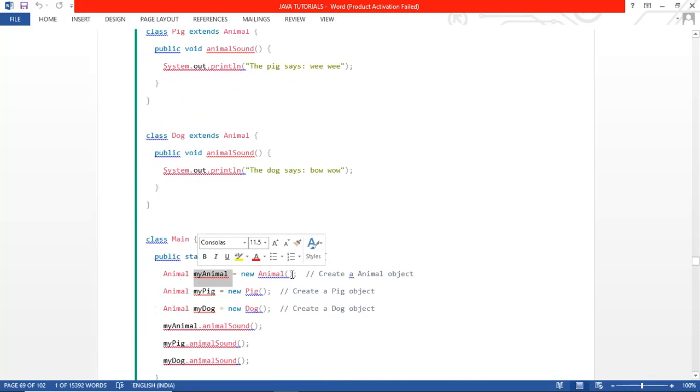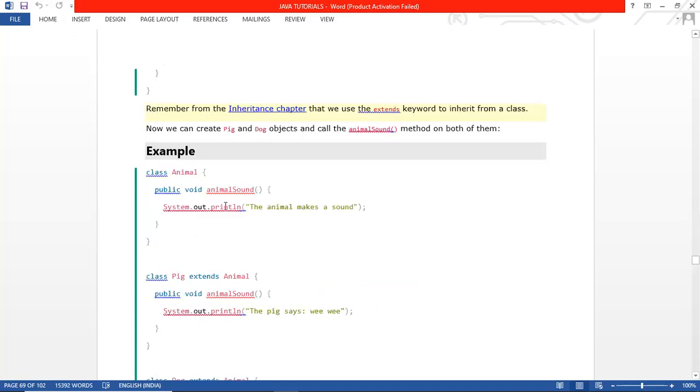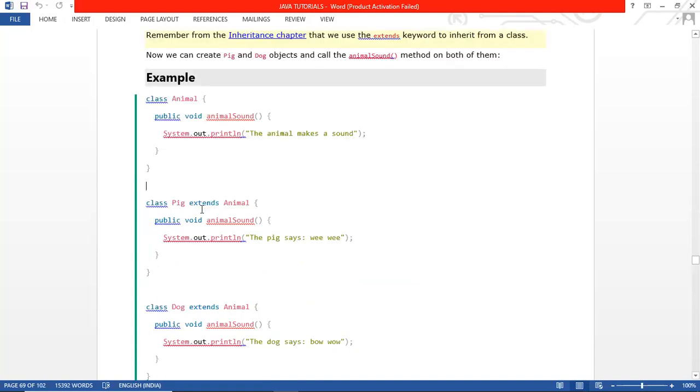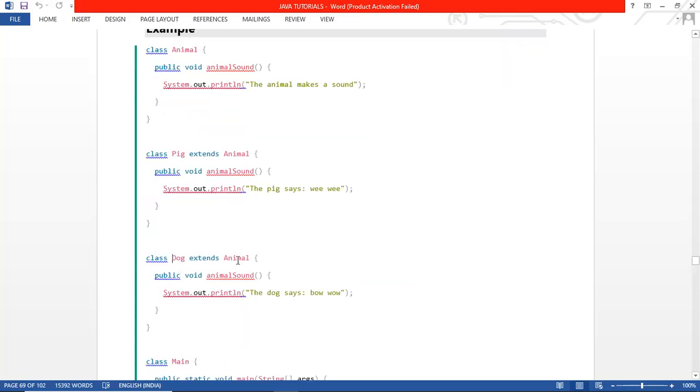Animal myAnimal equals new Animal constructor. Now, what is the actual difference when you are working with polymorphism? There is a little difference in the time of object creation. The Animal class is the superclass. The Pig class is extending the Animal class, so the Pig class is a subclass of the Animal superclass. Another time, the Dog class is also extending the Animal class, so both the Pig class and the Dog class are extending the property of the Animal class.